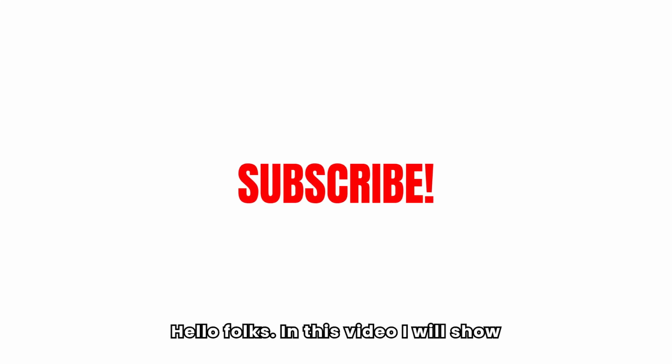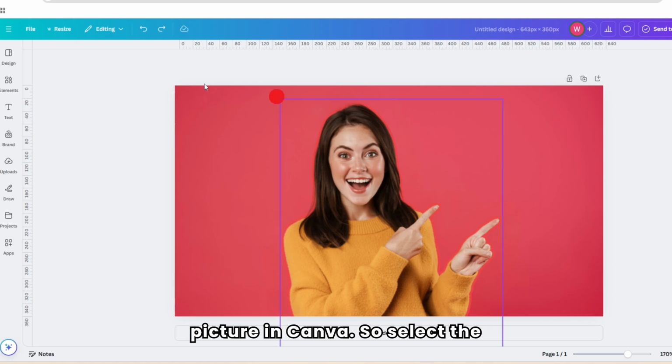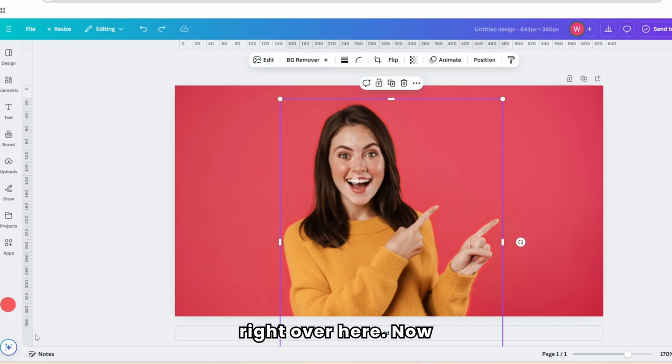Hello folks, in this video I will show you how to make a white border on a picture in Canva. So select the picture in which you want to add the border. I'm selecting this one right over here.